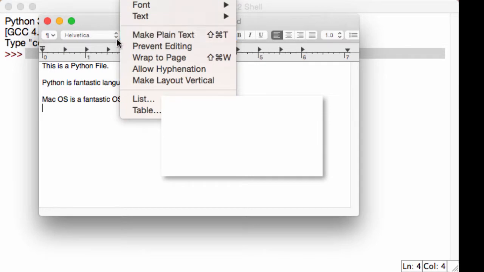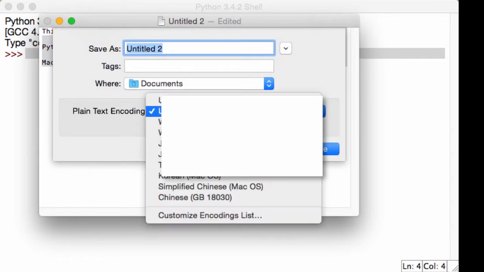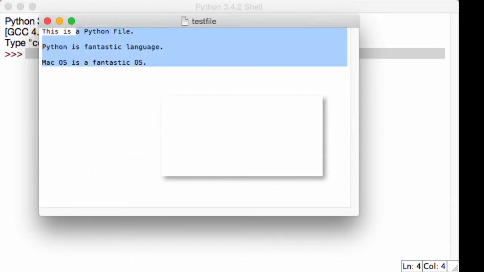If you're on a Mac right now, please make sure you do this. Go to Format, Make Plain Text, and now we can save this as a text file. As you can see, it's now Unicode UTF-8. Test file, and I'm saving it in my documents. For Windows, again, you'll do Control S, File, Save As, give it a name of test file, make sure the extension is .txt, and then save it. Fantastic. So now you've created your text file, and in the next lecture, we'll go ahead and learn about reading off files.